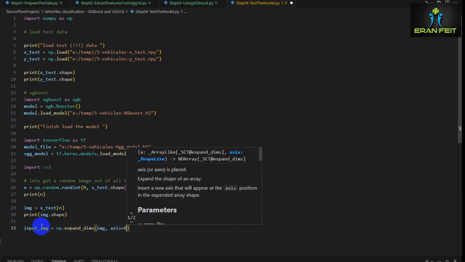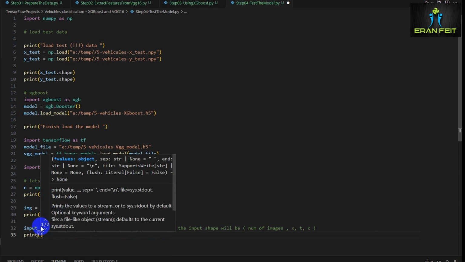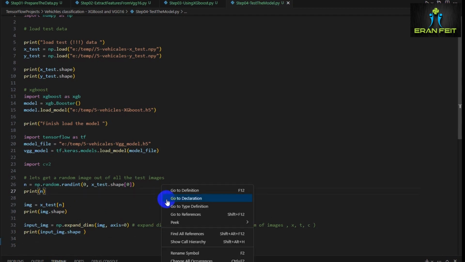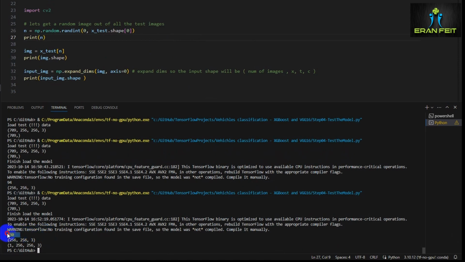So now we will reshape our image. We will add another dimension because it should be a batch of images. So basically we are expanding the dimensions. In order to understand that, we will print the shape once again. After doing the expand dims, we're expecting to see 1 by 256 by 256 by 3. The 1 indicates that this NumPy array has only one image in this batch of images.